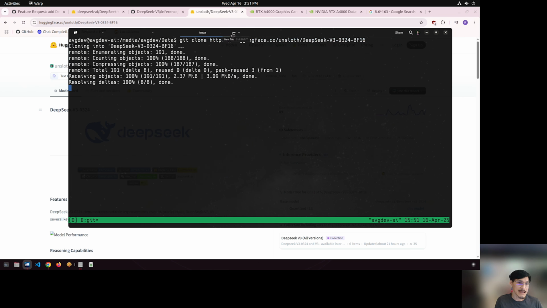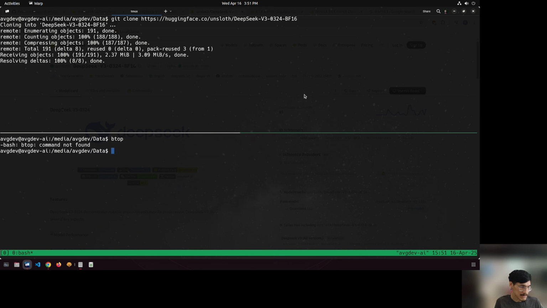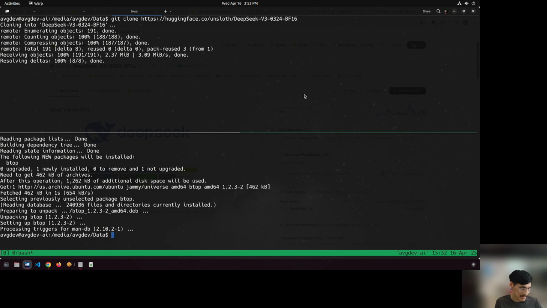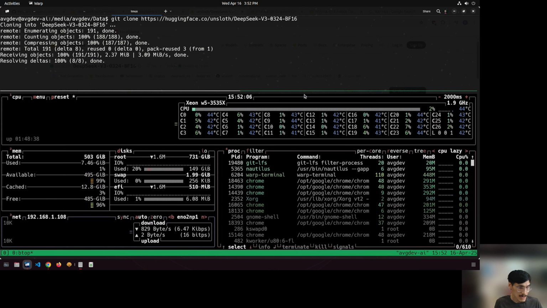So what we can do is monitor everything by doing a split here with btop. Apt install btop. Btop. Okay. All right. So we're gonna watch the network activity go. So I'm downloading at 100 megabytes per second. So I'm going as fast as I can.